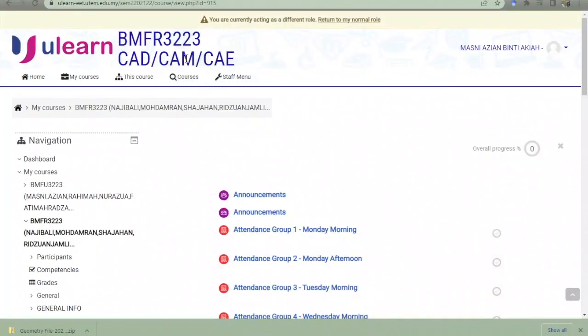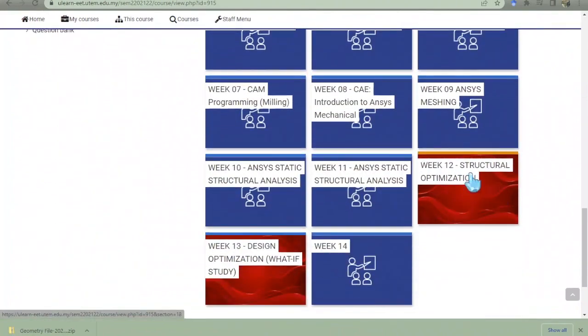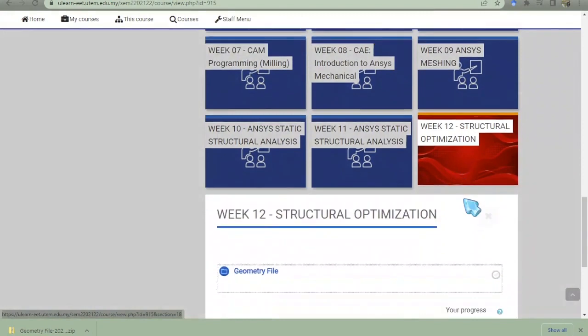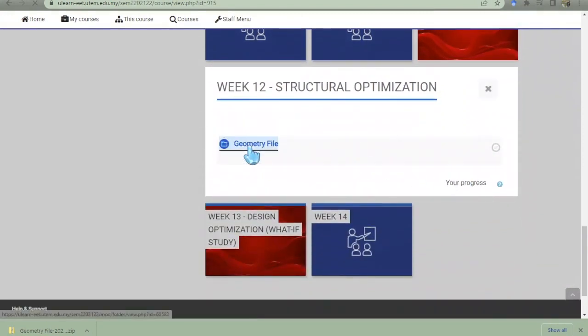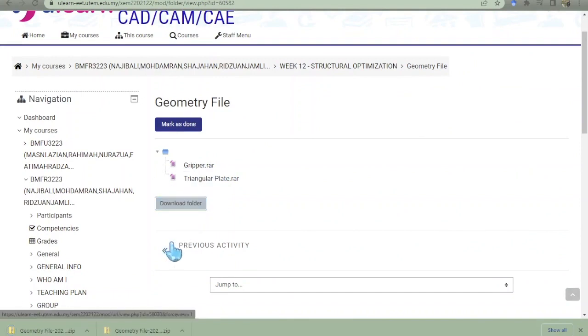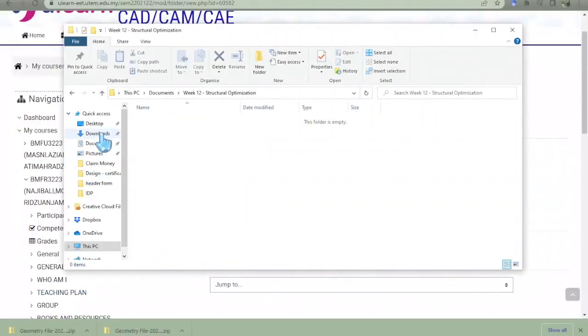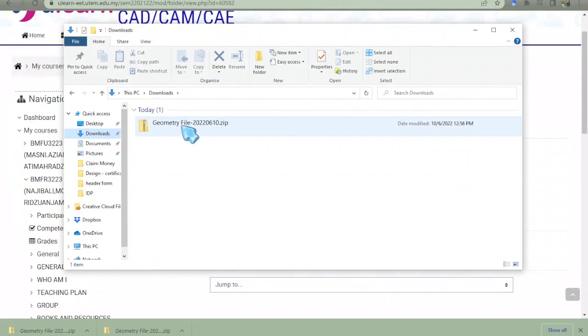The first thing you need to do is download the geometry file. You go to ULearn, locate week 12 structural optimization, and in there you'll find a geometry file folder. You click that folder and there are two zip files, which are the gripper and the triangular plate geometry files. Just download the folder, find it in your downloads, cut the file and paste it in your desired document folder.